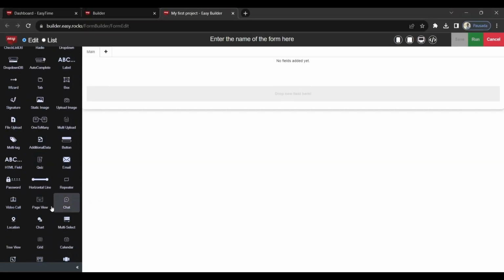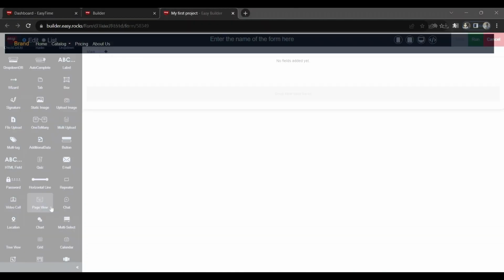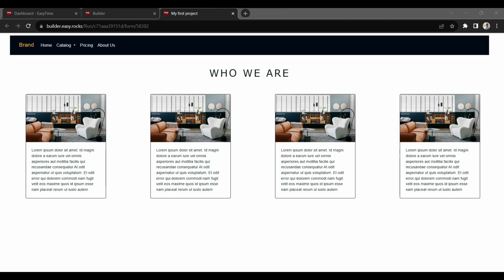In this video, we will learn how to use Page View, a component that allows us to incorporate the content of one page into another page. Follow the process to incorporate this navbar into a page.